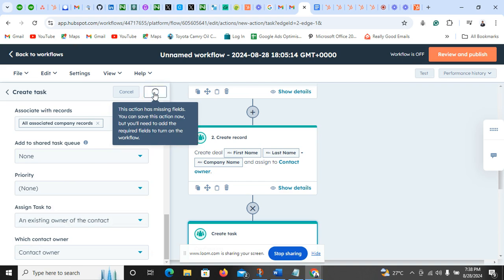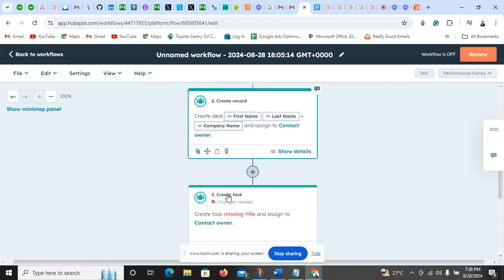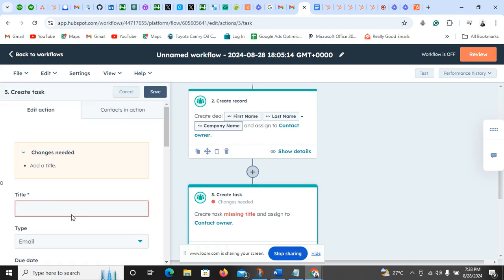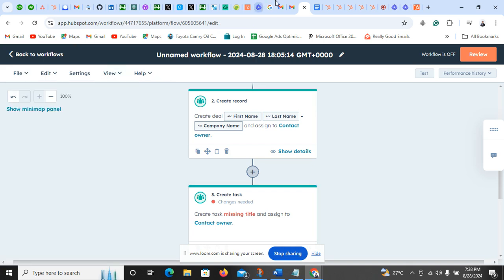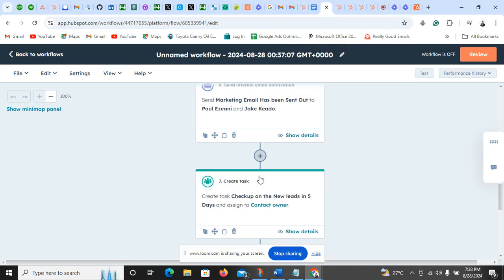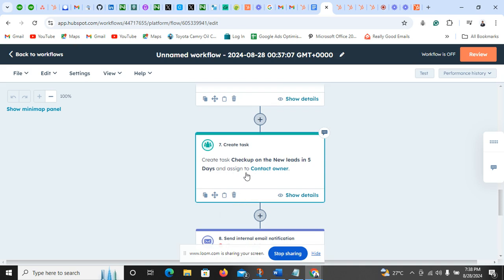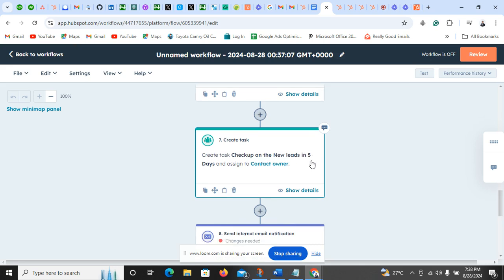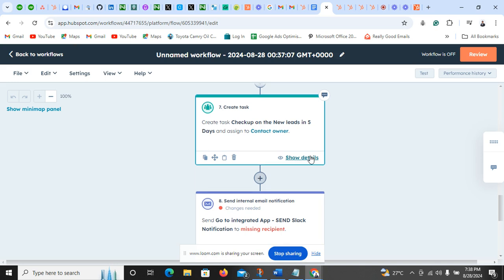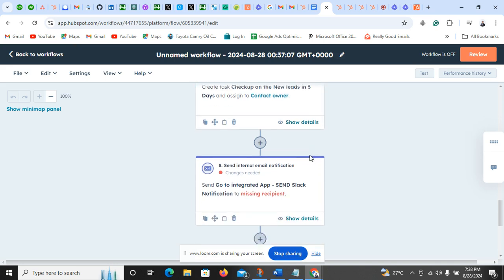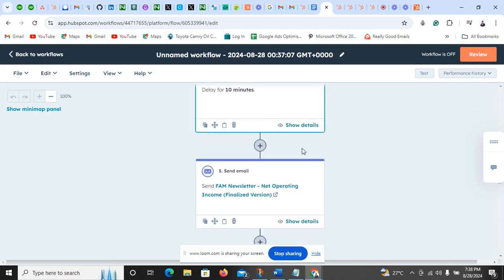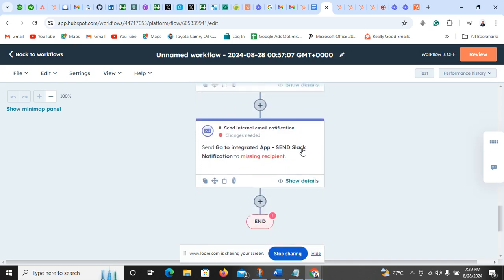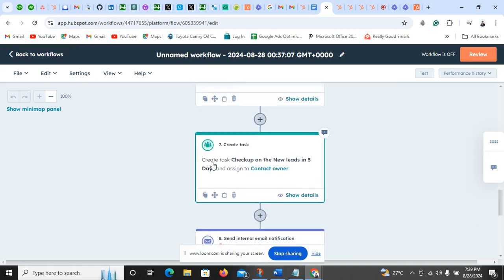Once I save this, I didn't enter a title for this task. I was just using this to explain. I've already created the task here. This is where I created the task, and then I assigned the task to the contact owner. So the title of the task is check up on the new leads in 5 days.